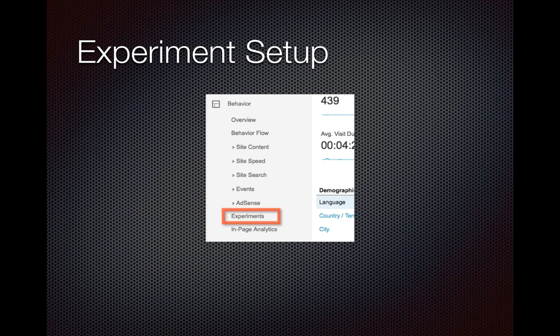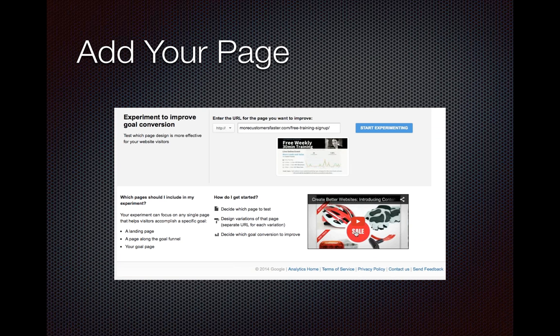Now, the steps are pretty simple. So pretty much you just go into your Google Analytics account, assuming that you have it set up, and go into the behavior section, and down at the bottom there you'll see the link to experiments. If you don't have an experiment set up, as is the case in this example, when you go there, you'll see it'll pop up a page like this when you start it.